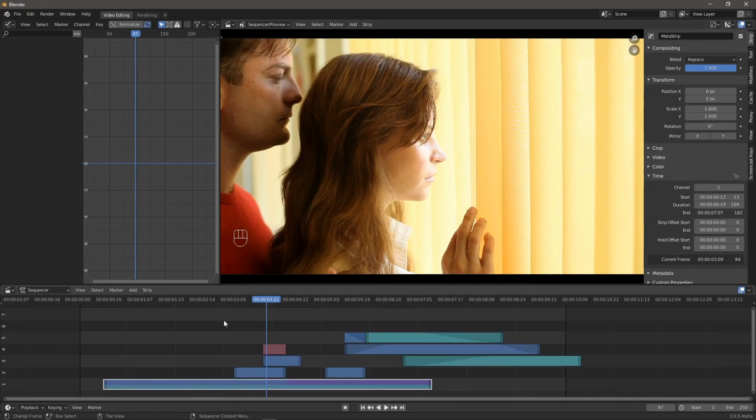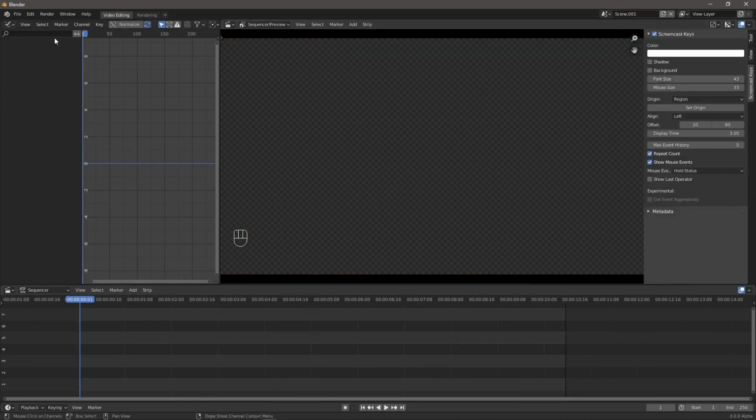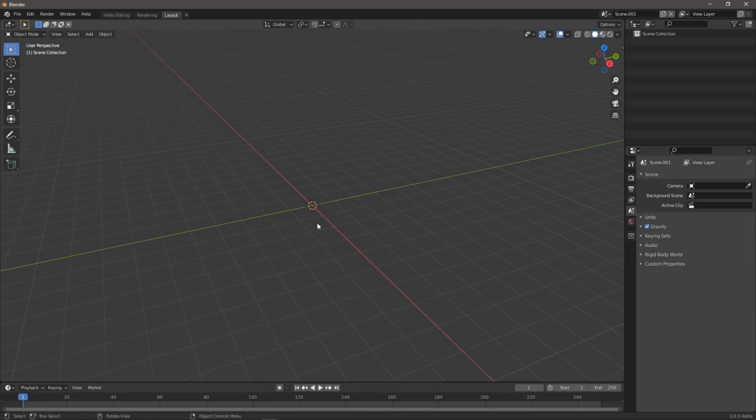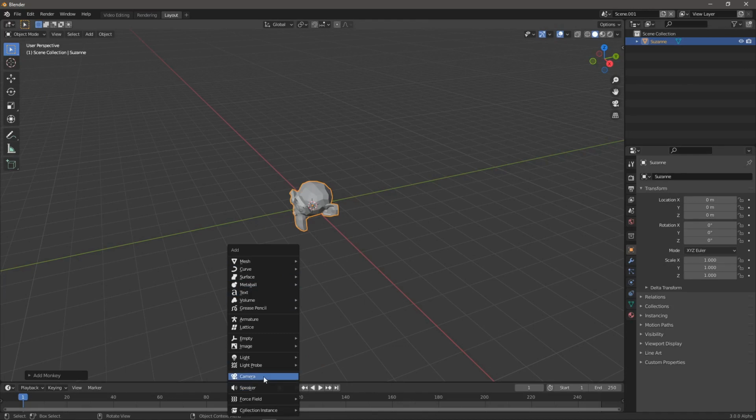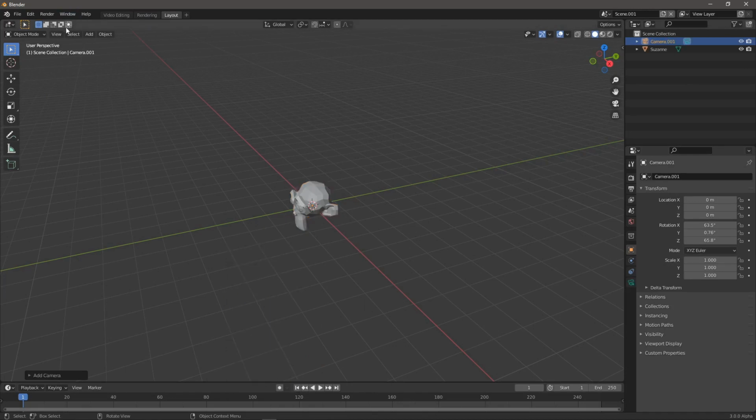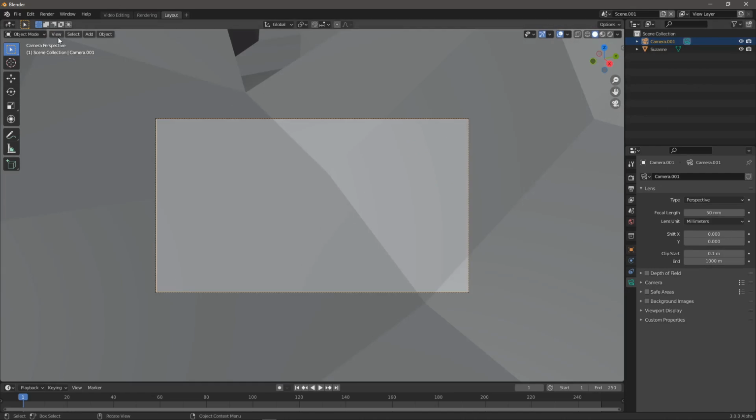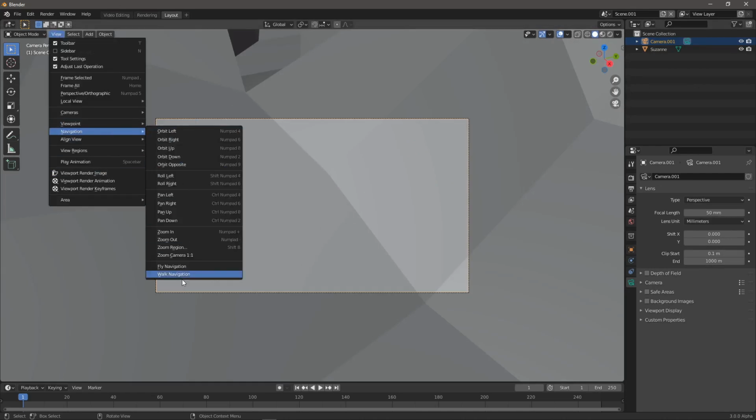Another strip type which might be interesting to use is the scene strips. No items available, and that is because we need a new scene. I'll just add another camera. There should be camera mode, view, navigation, walk navigation.